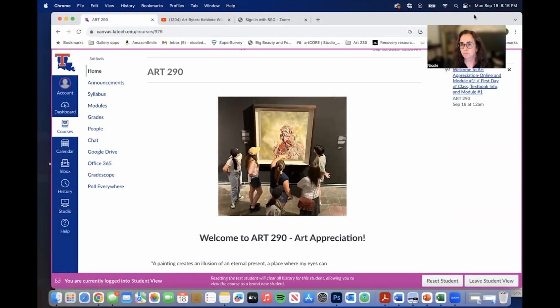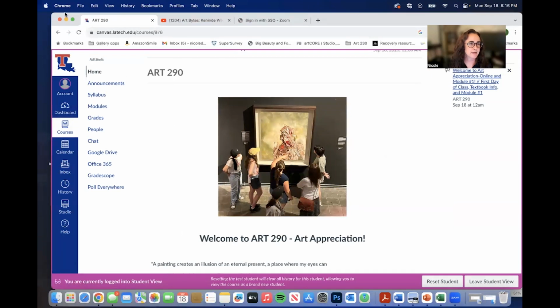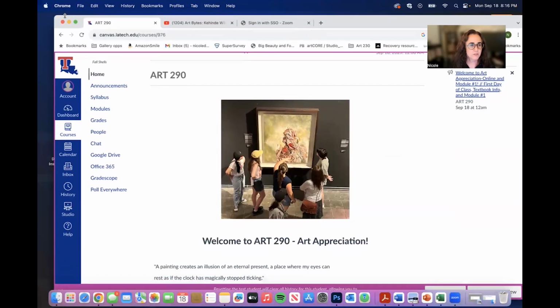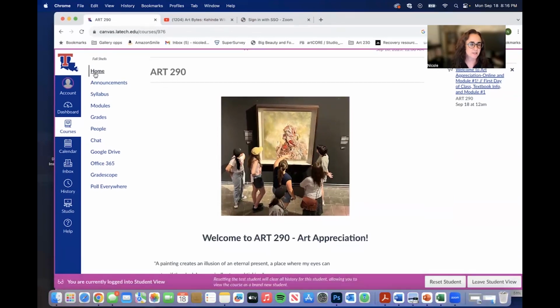Okay, so I'm pulling up the Art 290 page. Let's see if I can drop this down a little bit below. Yeah, there we go. Much better. Okay, so when you log on to Canvas, you're going to see on the left-hand side all of these key points that are navigating points. The one that is going to be most used is the courses tab here. And so I'm on that tab, and that's going to take us to the Art 290 list of topics that we can cover.